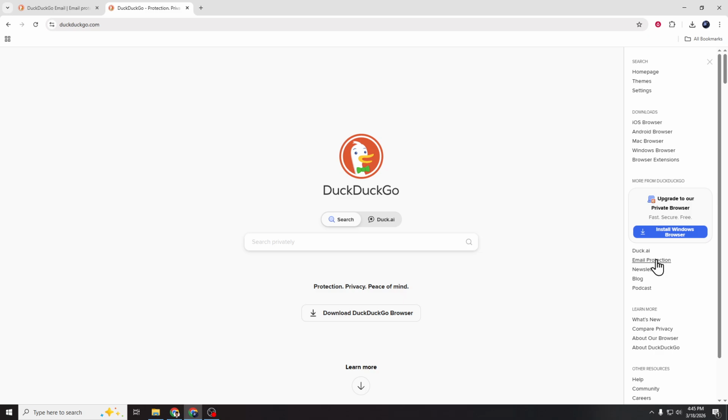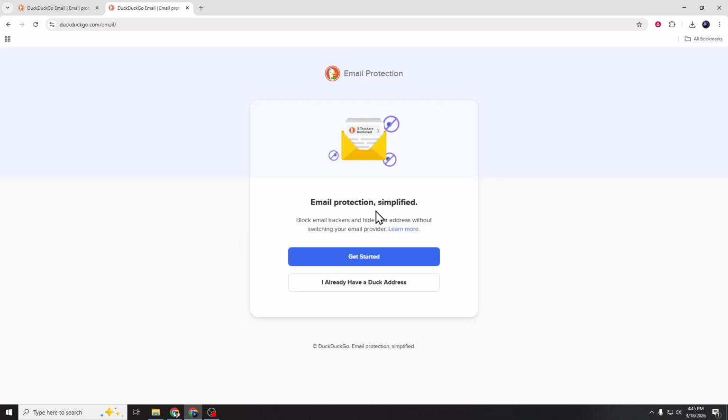Now go to Email Protection Settings. On the dashboard, look for the Settings or Email Protection section and open it. This is where you manage your aliases and forwarding preferences. Keep this page open, as you'll return here whenever you need to create or manage aliases.